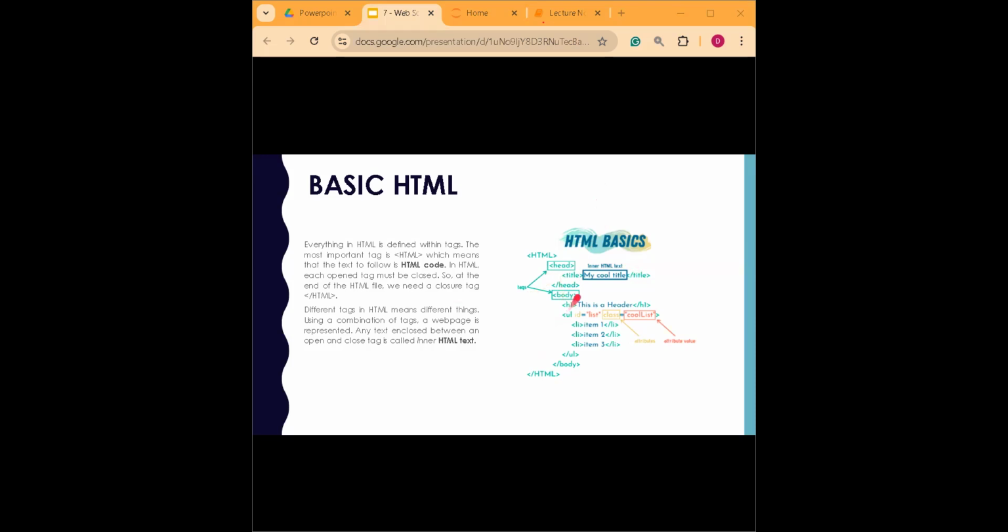Not all of them. There are some exceptions, but most of them have an end pair. Okay. So there's a beginning and an end. If you observe the other parts, we have body, body, H1, H1, UL, UL, LI, and LI. As you can see, HTML and HTML as well.